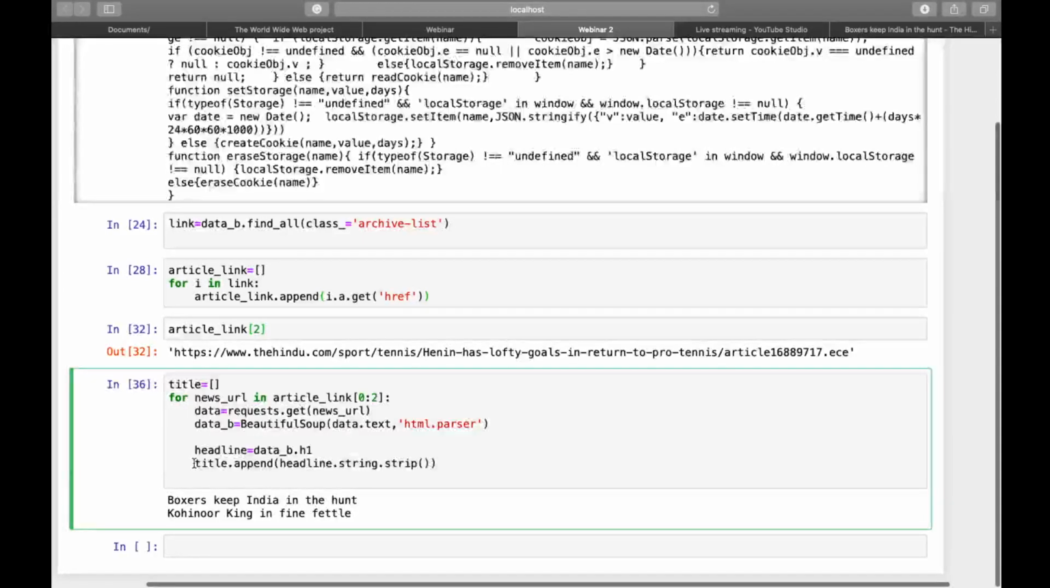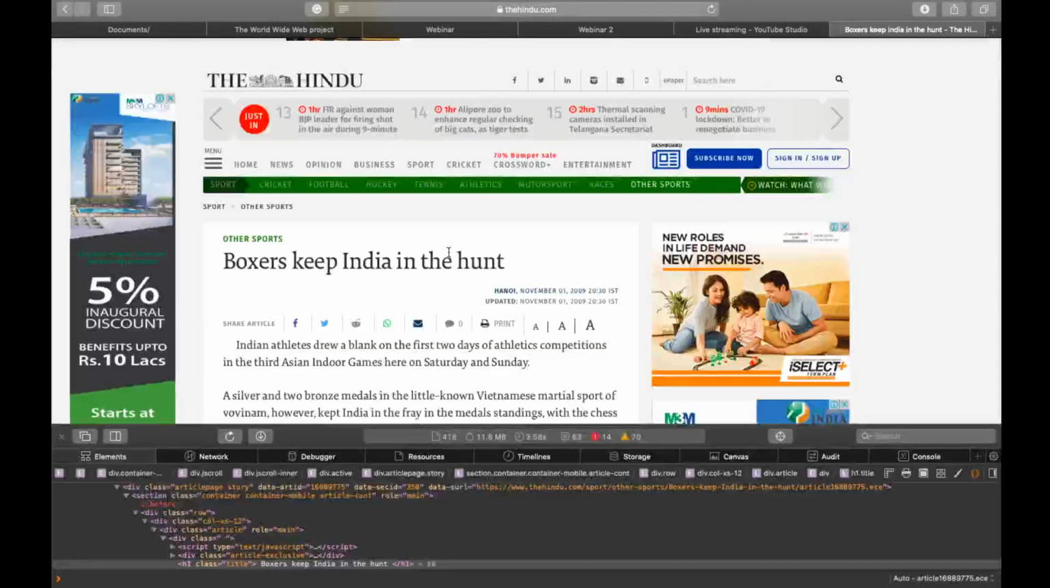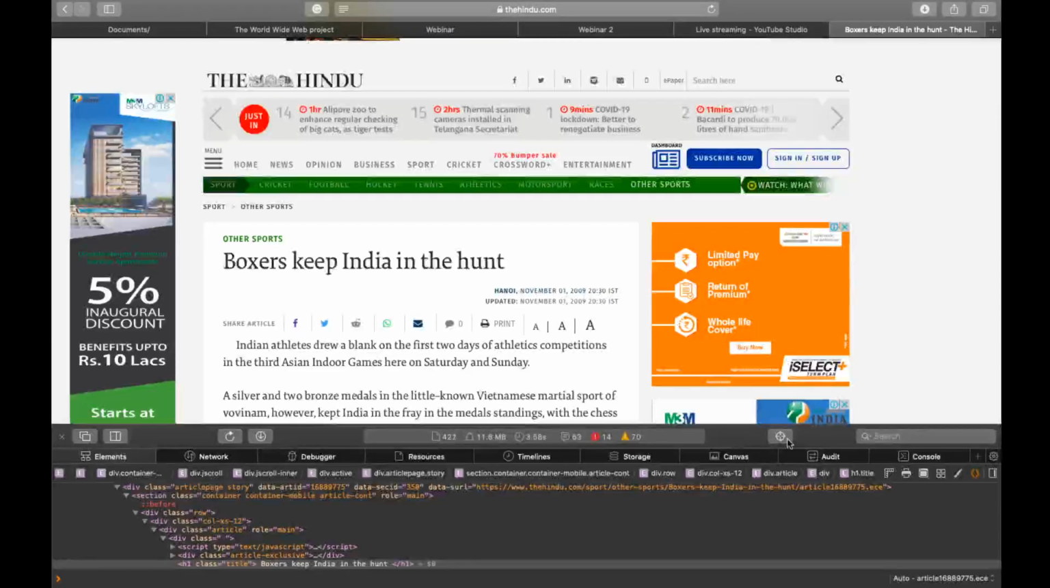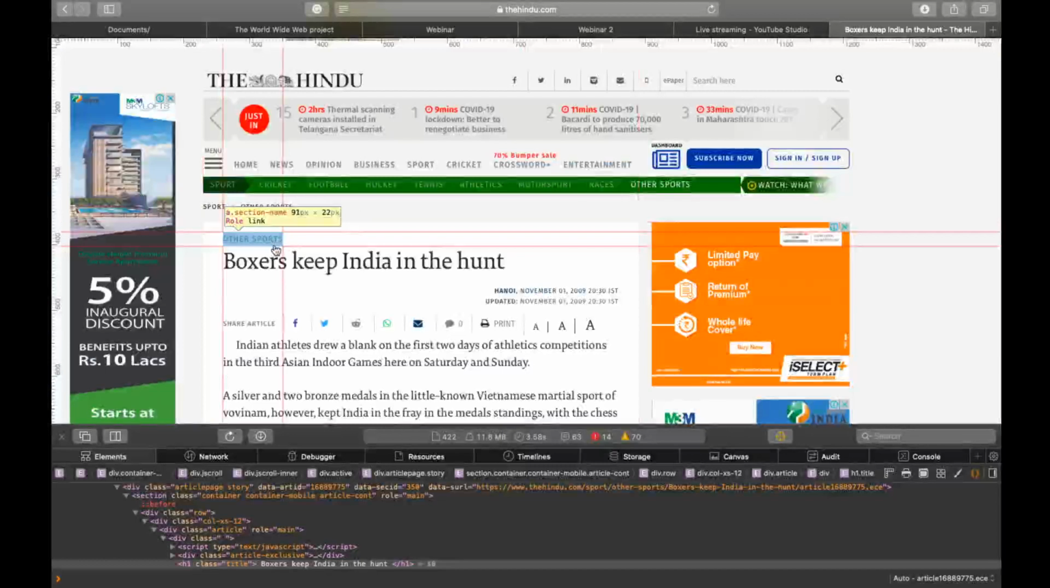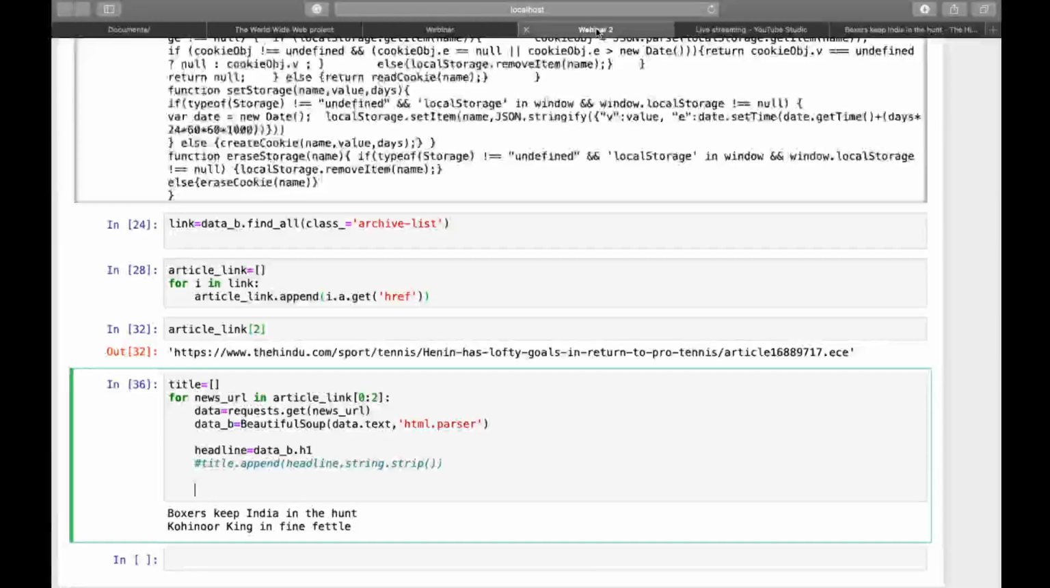Okay, so for now I'm gonna comment this out so that we can move further. The second thing we want is the category of the news. So as you can see in this web page, each news has a category, and we want to fetch that category as well. So we're gonna inspect its element, and as you can see, it's in the class called section name, and so we're gonna fetch this section name to get the category.